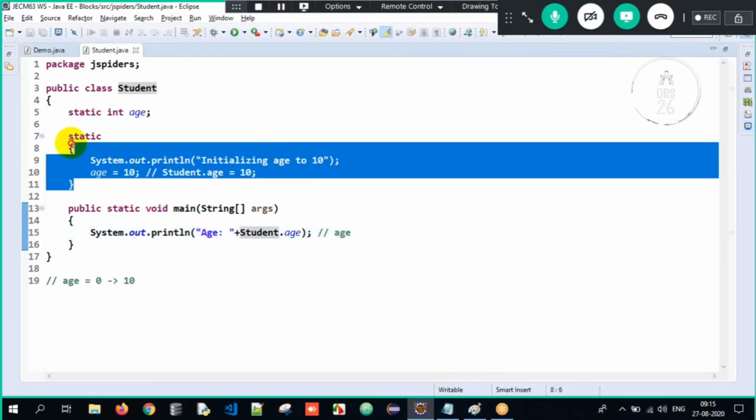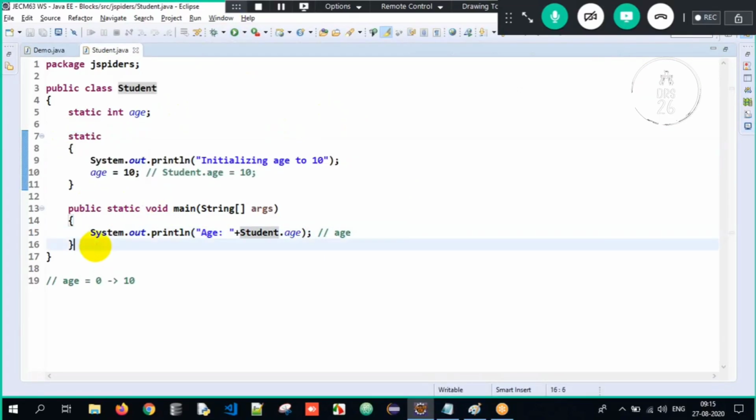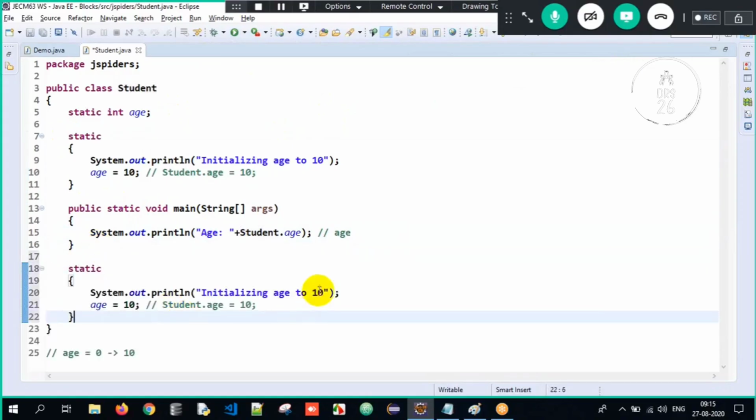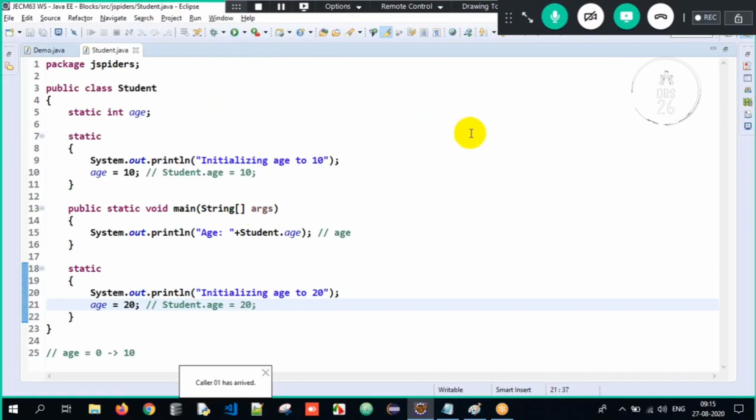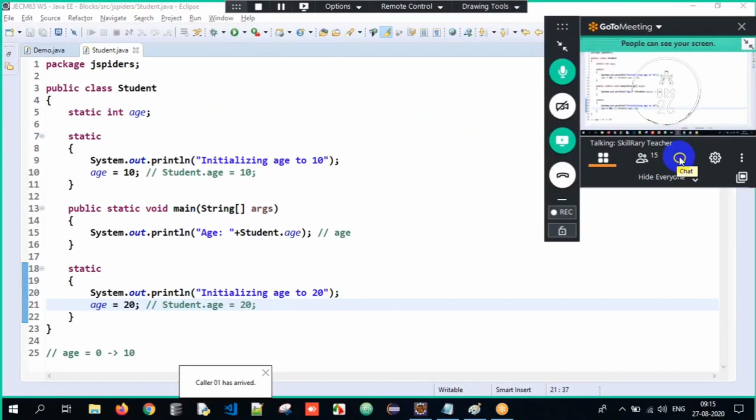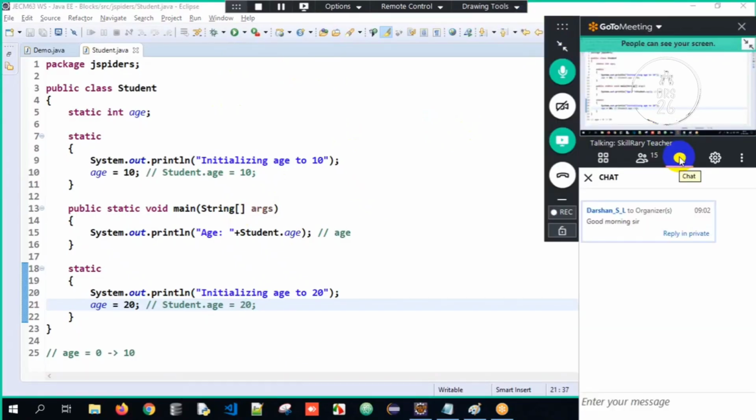Similarly, I will have one more static block. Here I am initializing to 20. Now quickly tell me what will be the output here. Will it be 10? Will it be 20? Or will it be 0? The output has to be either one of them. So what should be the expected output? Think and tell me. You just need to apply common sense, guys. I'm waiting for answers.